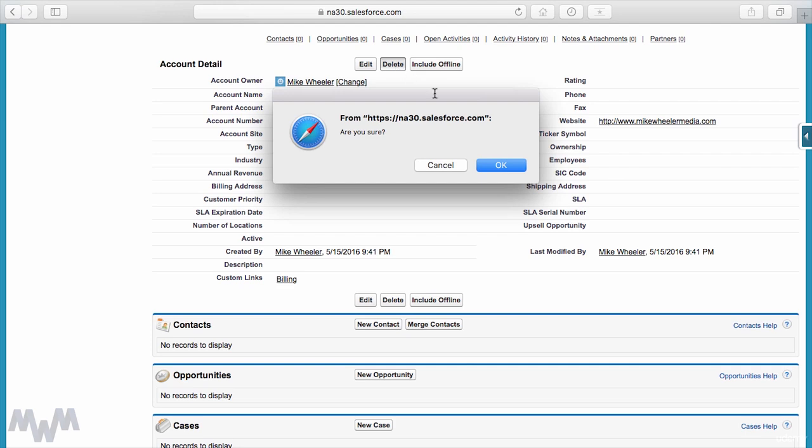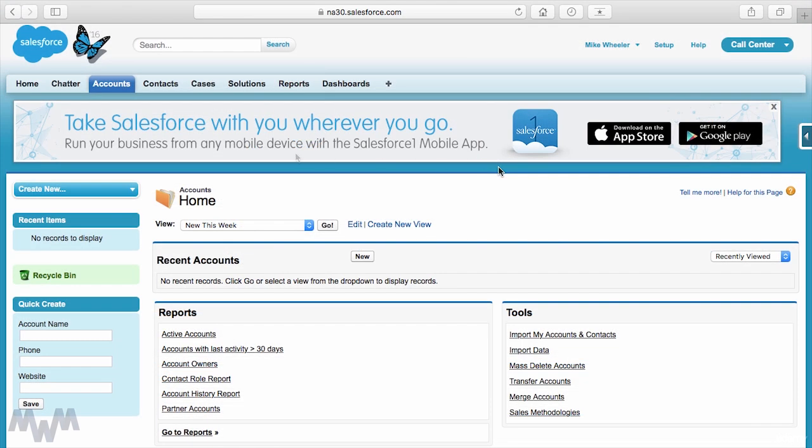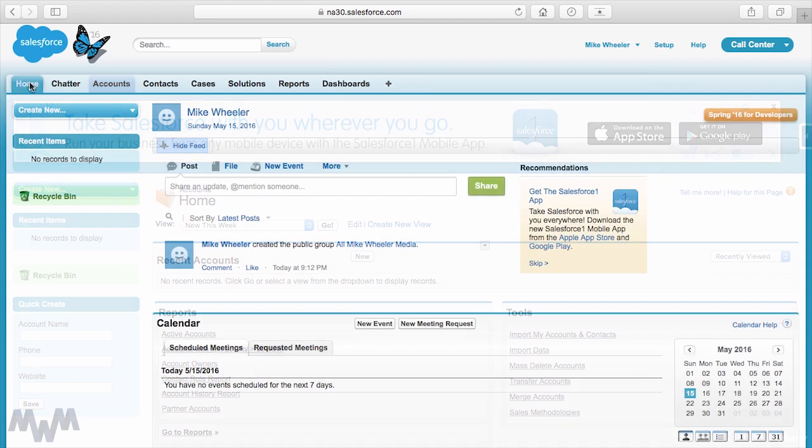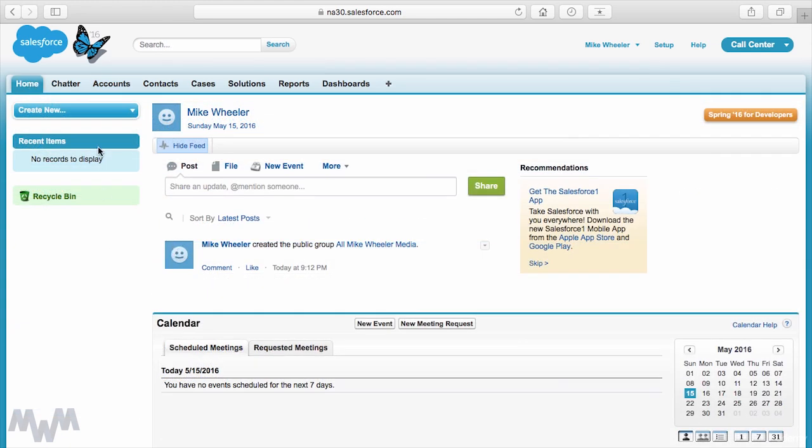It asks me if I'm sure. I'm going to click OK to confirm the deletion of my account record. And so now I'm back on the accounts tab. I'm going to return to the home page. So now I have no items to display in my recent items because I deleted my own account record.